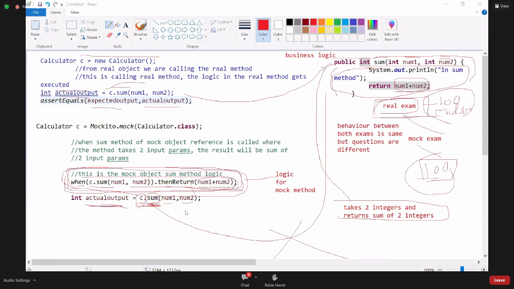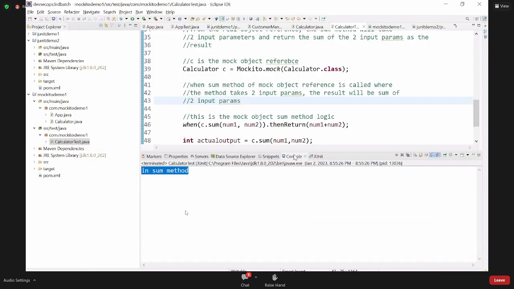Okay, that I'm storing here. Now when I run this program, I'll show you. So run as JUnit. See, in your console nothing got printed.